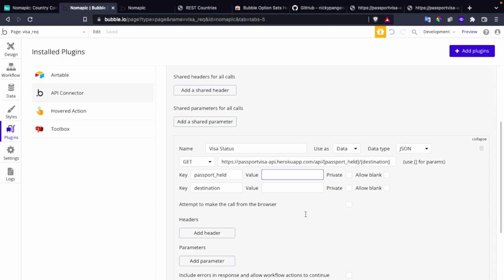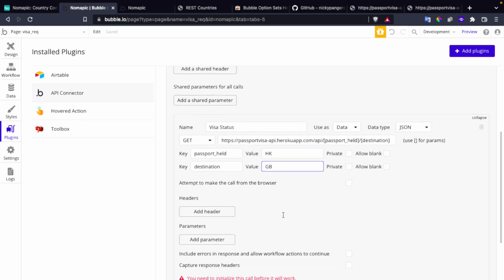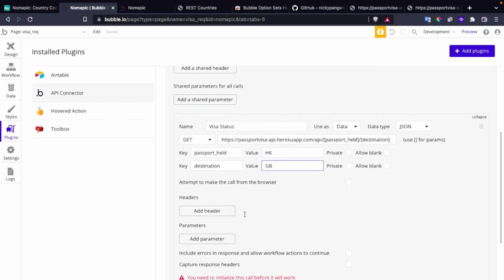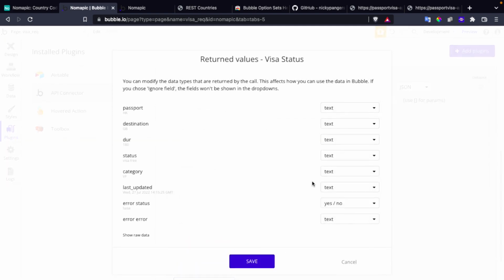So when you initialize this call, you need to give it some data. That data doesn't necessarily need to be the data that you use when you are using your app. You just need to give it something so Bubble can run it, so it can get the types, so it knows what it is. So let's just put Hong Kong for passport held, destination Great Britain, initialize it, and then it's going to get all the return values, so that's why we needed to put something in there so it could get these return values.